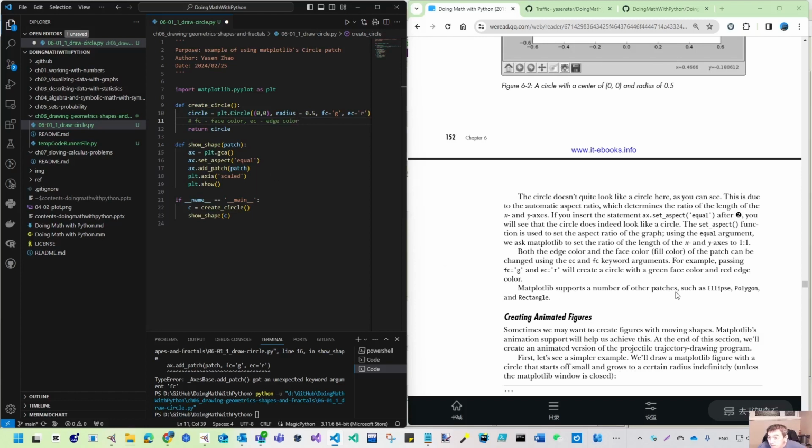Matplotlib supports a number of other patches such as ellipse, polygon, and rectangle. We will practice some of them later on. You can read the documents; I will not show all of the options here. Then you can change some more parameters of your circle, like the line patterns or types, so that your circle can fulfill your needs.